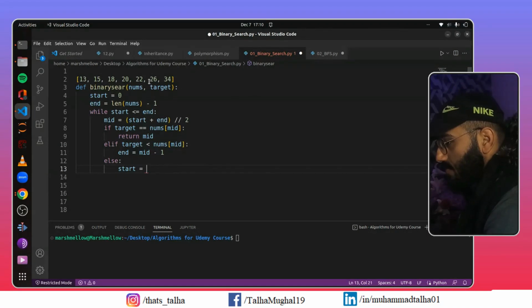pointer. Suppose my number was 26. So in this case, this is my midpoint and this is my target, right? So in this case, I have to ignore this side of the array. So I will take my starting index from here to here. So if this is my midpoint, it will be mid plus 1, right? The next value after the mid. So we can simply say mid plus 1.